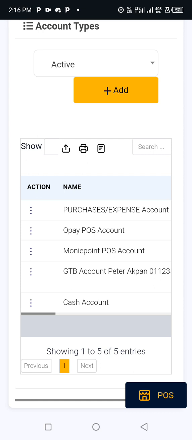Okay, so we also have a scenario where the business owner introduces fresh cash or fresh money into the business. The money is not from the sales of products and services. He brings in fresh money into the business. So assuming the business owner has brought in 10,000 naira cash into the business, or maybe 10,000 naira into the Money Point POS or whichever POS.